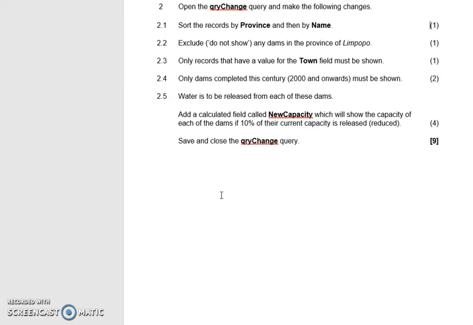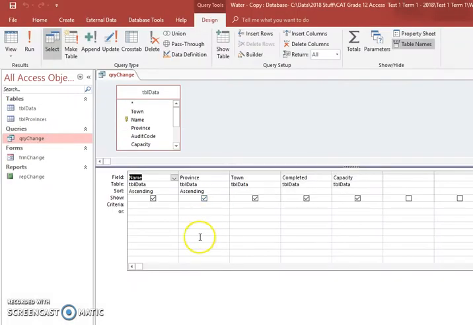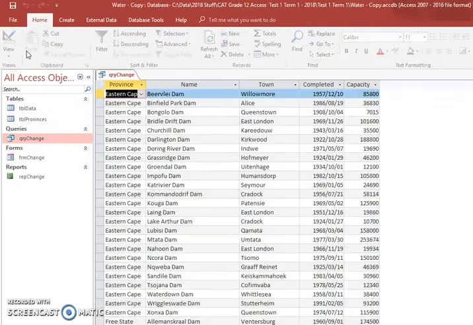Okay. Sort the records by province and then by name. Basically Access works from left to right. So in this case it would sort it first by name and then by province, but we want it the other way around. So probably the easiest thing to do is just change them, make that one province and make that one name. Okay, always a good idea to actually check. It's actually click on the run button.